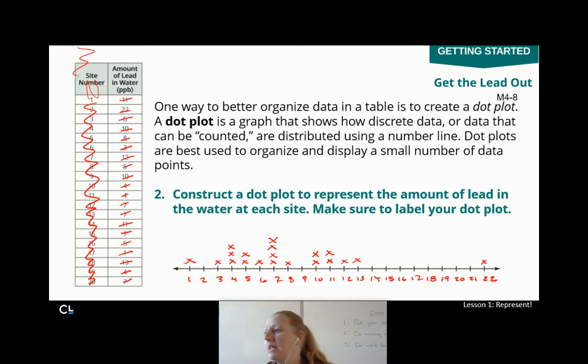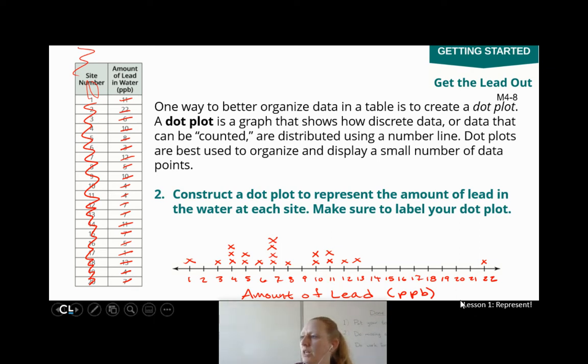We do need to label things. So remember that these numbers were the amount of lead in the water. So we're going to say amount of lead. We're going to put that right below. And we'll just put ppb for parts per billion. So this is how many parts per billion there are of lead in our water. This is an interesting little dot plot.